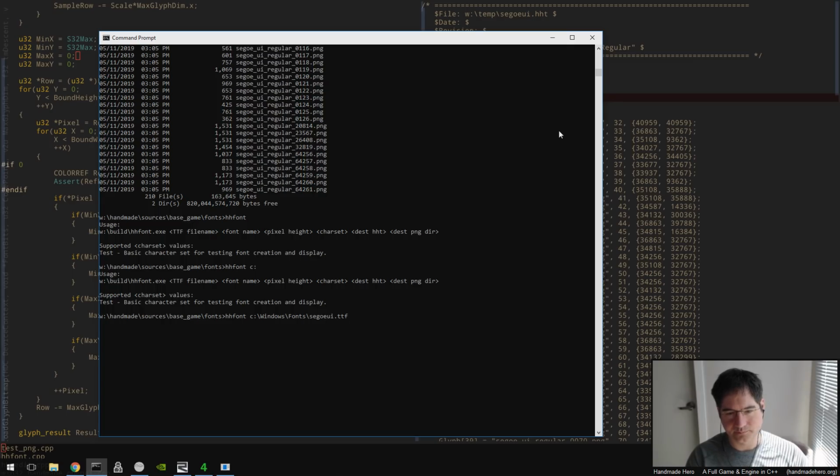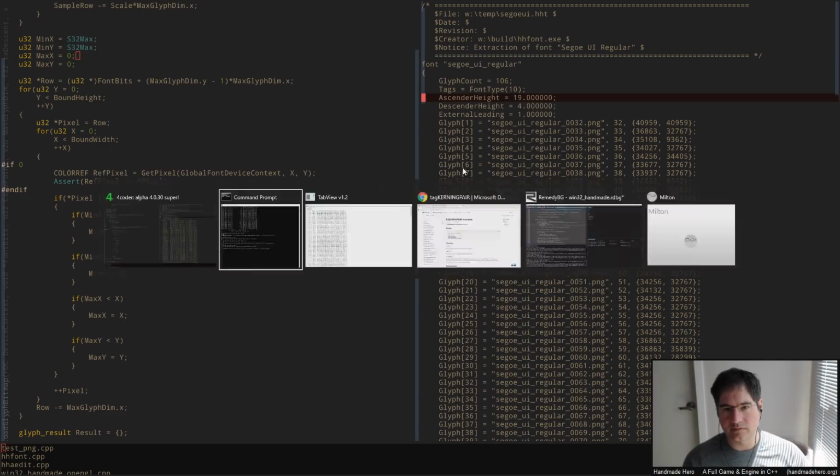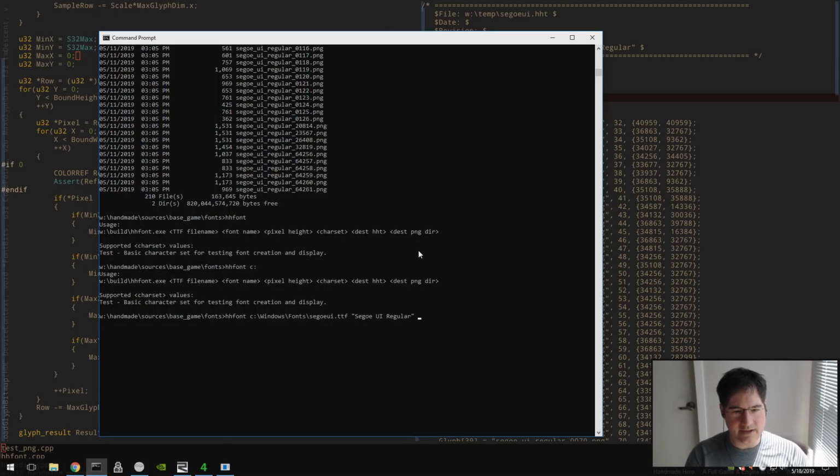Right? So we're loading that. It's Segoe UI Regular. Right? And then we want 20. The character set is test. The destination HHT is going to be W handmade tags Segoe fonts Segoe UI. And the dest PNG dir is going to be where I am right now. So handmade sources, base game, fonts. And then I'm just going to let that go.